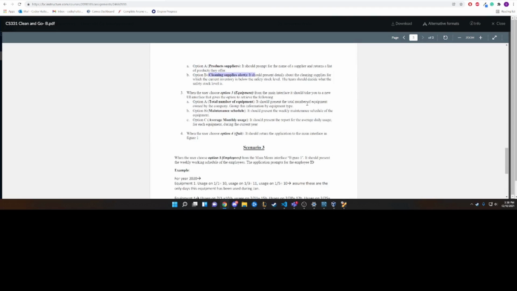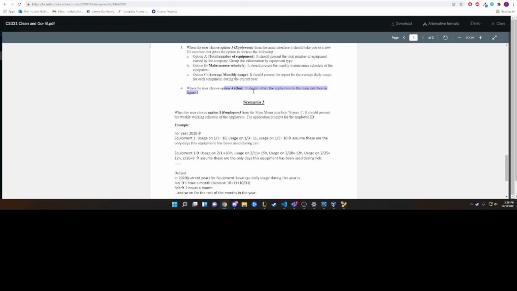For option 3, we have total number of equipment use, and this is our third option in the menu, which is equipment. It'll be number of equipment, maintenance schedule of the equipment, and average monthly usage of the equipment, and of course a quit option.